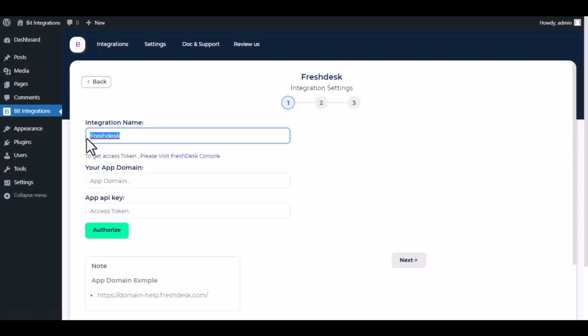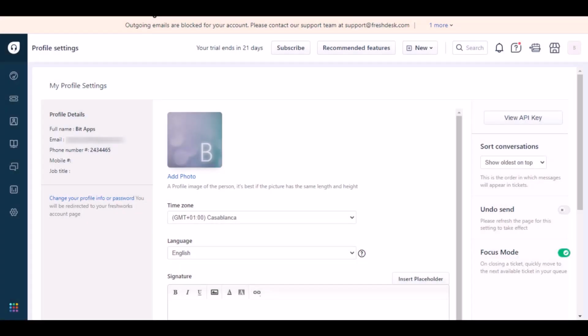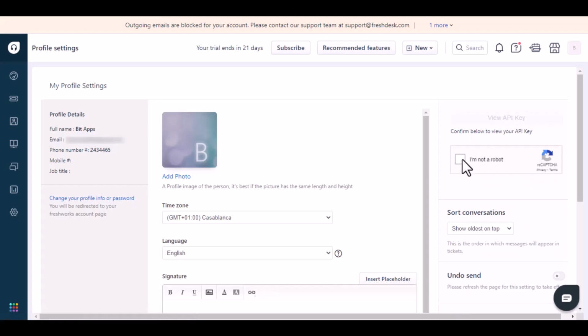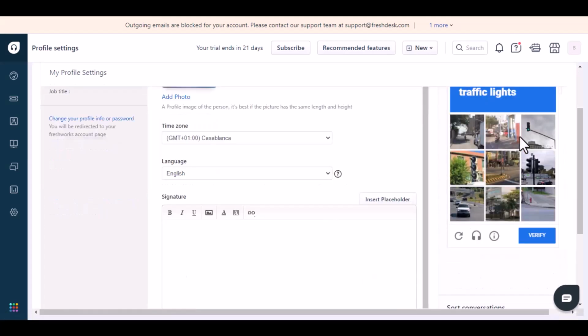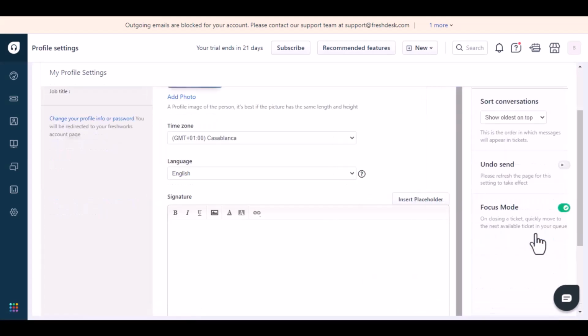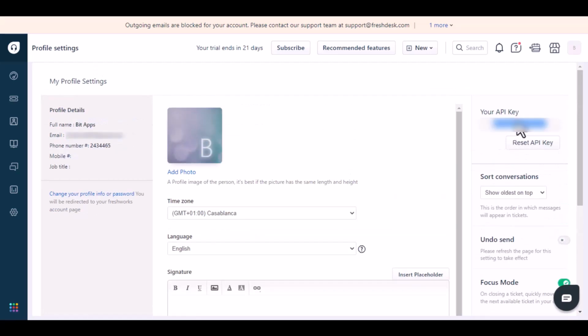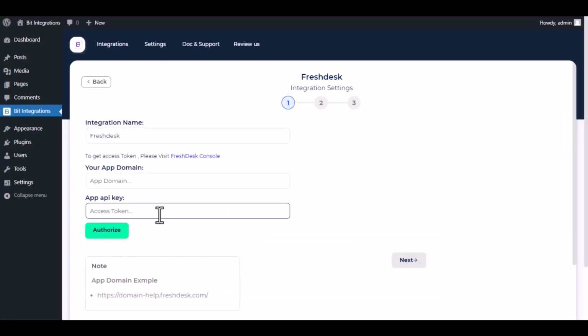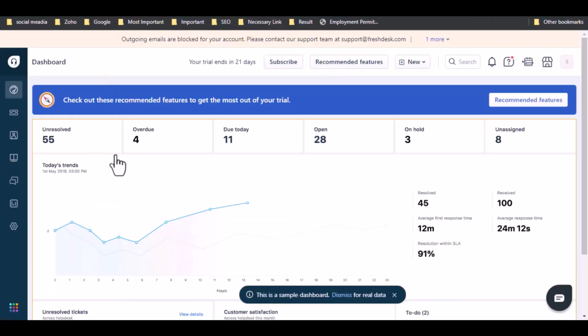Here, give a meaningful integration name as you want. To get access token, please visit Freshdesk console. Click on View API Key. Copy the API key and paste it here. To get the app domain, navigate to Freshdesk and locate the gear icon.